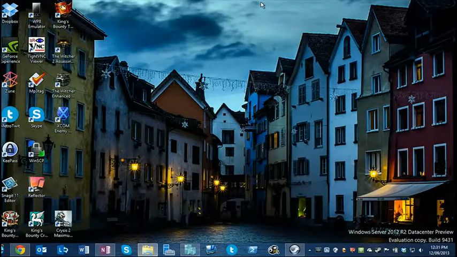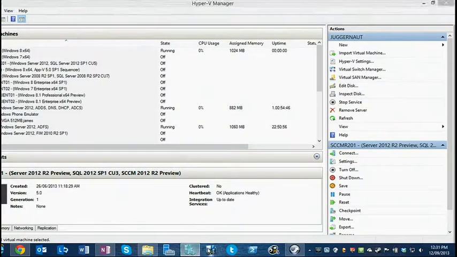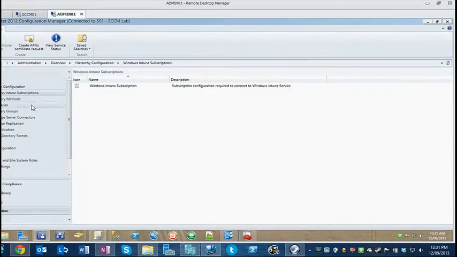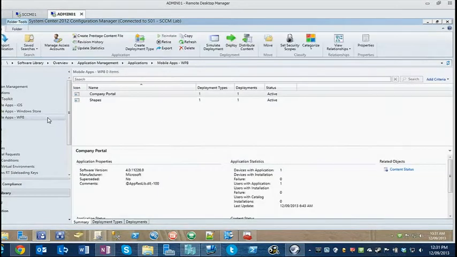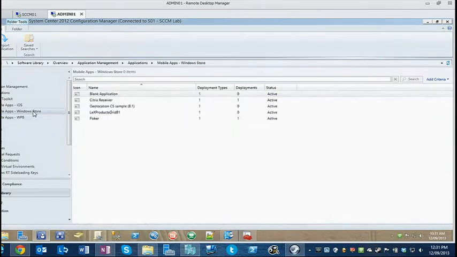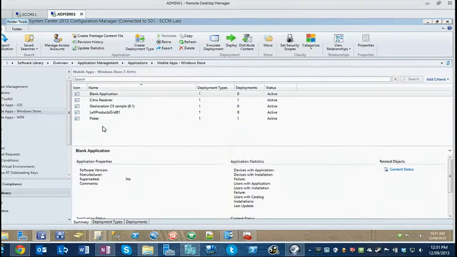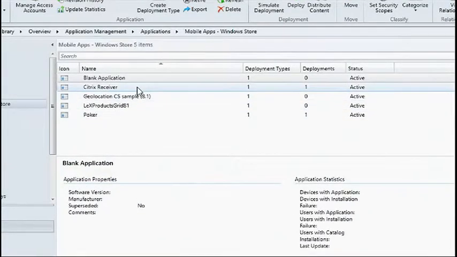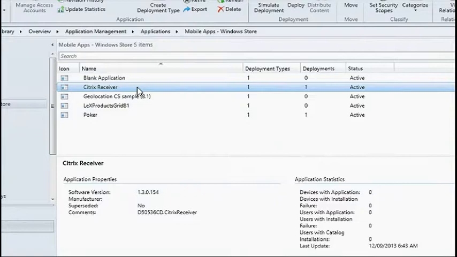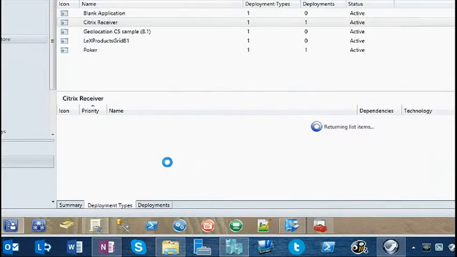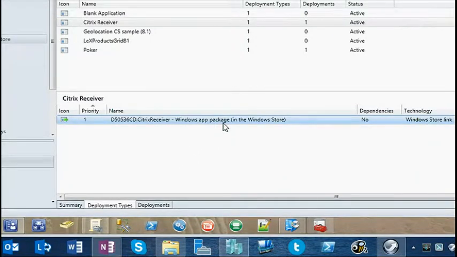Literally, it's the same. So what we want to do is cut over, probably, and look at some Windows 8 joy. What we've done in the SP1 environment, if I jump into the software library, I have some Windows Store applications. Now, I'm not going into the standard deployment of applications on Windows 8, assuming that you know all that stuff. I've got two applications, well, obviously 5, but 2 that I'm interested in. Citrix Receiver, in this case, if I check out my deployment type, is a Windows app package in the App Store.